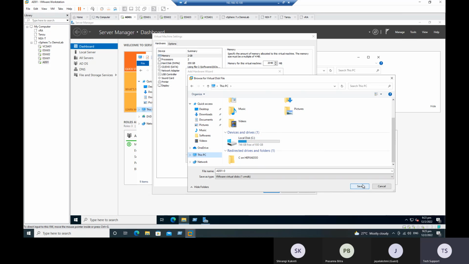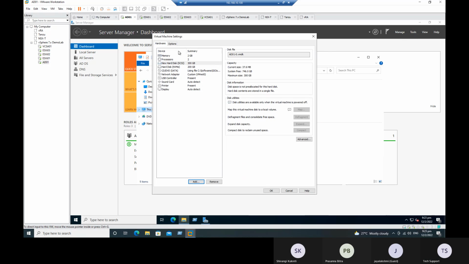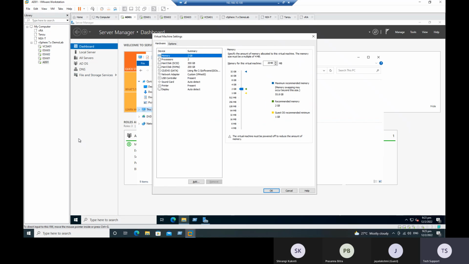Okay, our C drive is here. It's fine. Let's create it on the same location. Click on finish. The disk is created. Now click on OK. But whenever we add a second hard disk, go to edit settings.